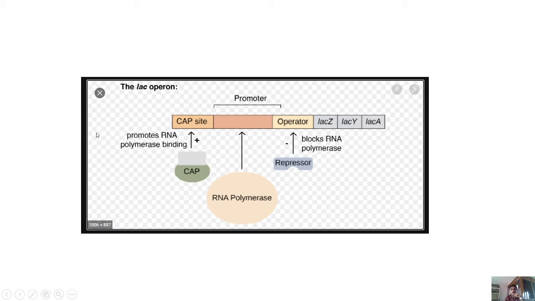So lacI produces a regulator protein. That regulator protein interacts with the operator region of the lac operon. This operator region has sequences that overlap with the promoter. So if the operator is occupied by the regulator or repressor protein, some of the sequence of the promoter may also get masked. Hence, RNA polymerase can't recognize this promoter region, so transcription of lacZ, lacY, lacA cannot begin.